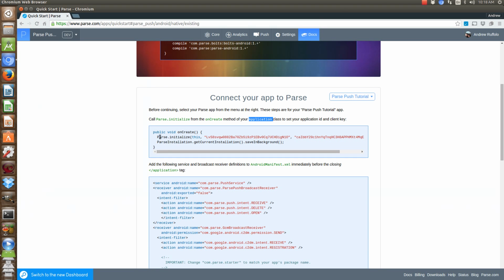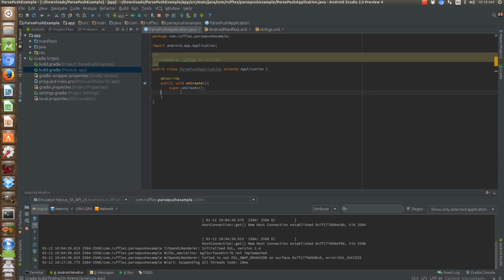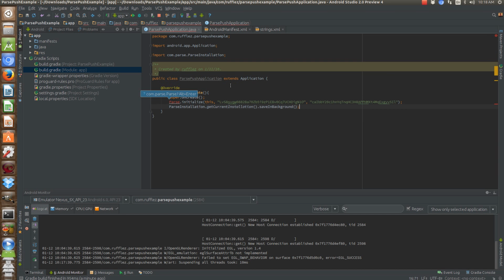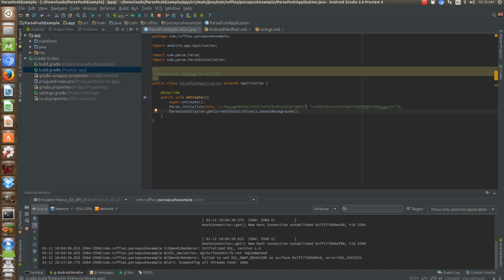So we're just going to copy these two lines, and we'll paste it here. And we can import our parse and parse installation. And personally, I like referencing the parse app ID, referencing the string from the strings XML file. It's not really necessary, but you can do it if you'd like.